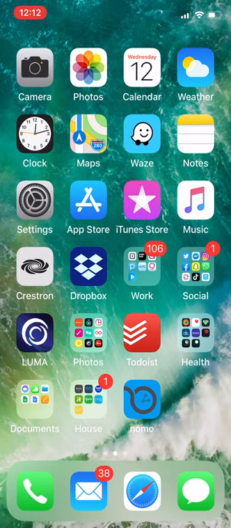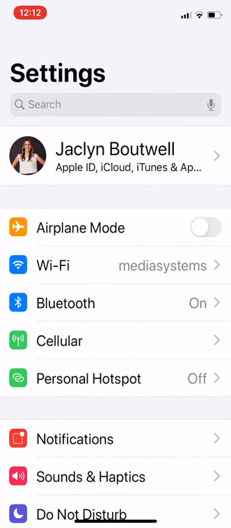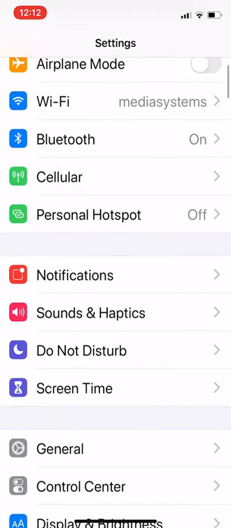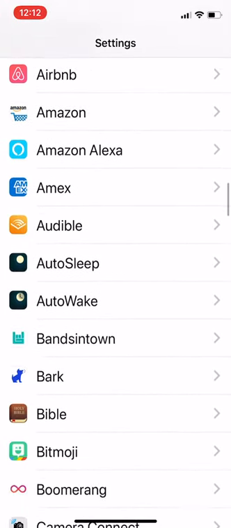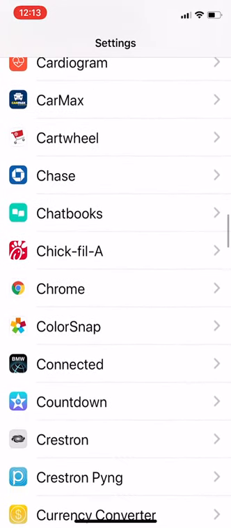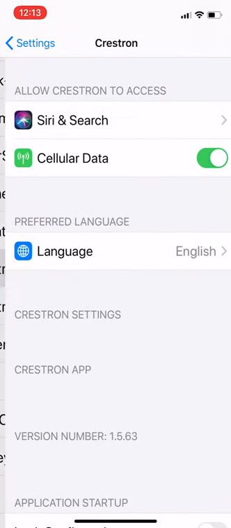So let's start by going to the Apple Settings app. This is the one with the silver cogwheel. You would use this for all kinds of things, not just for Crestron. So go to the Settings app and scroll all the way down through your apps until you find the Silver Crestron app.